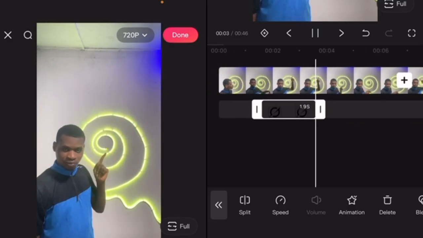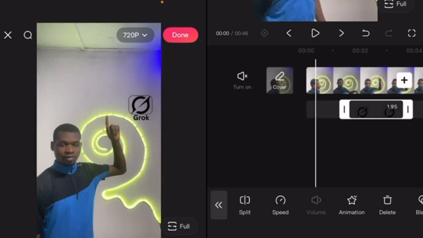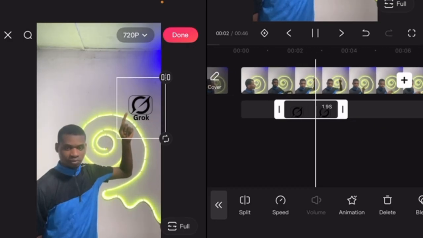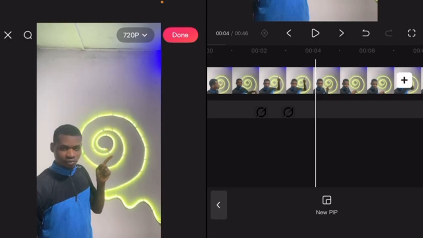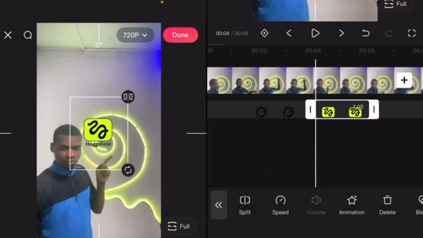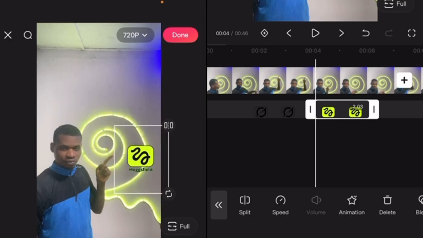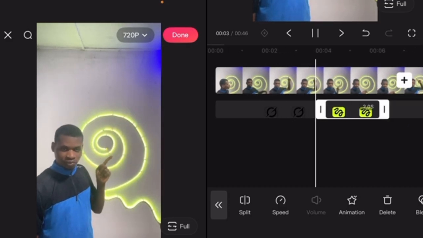Alright, so I'm going to go ahead. Now what I'm going to do here, I'm going to go ahead and add to the order. I'll come here and go back, click on my new PIP. Right, so this is your overlay. If you're using CapCut, it's called overlay, but on kwaiCut it's called PIP. So I'll come here, click on new PIP, click on go. I'll bring it here. Let me go ahead and play from the beginning so that you see.